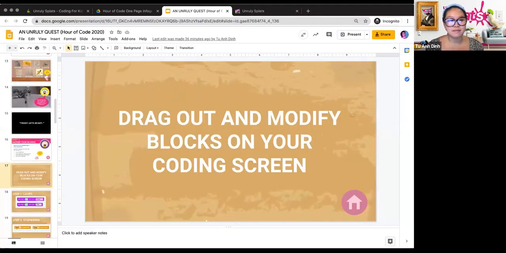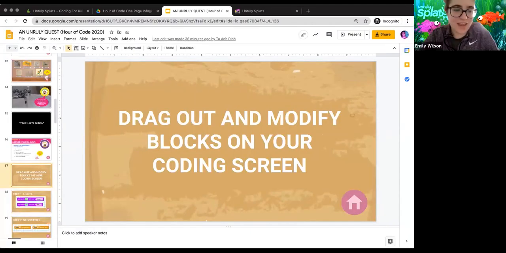Awesome. Okay, so I'm going to hop between some tabs here, and we are going to be dragging out blocks and then modifying little parts of them. You don't need to do anything with the blocks on your screen at this point. This is just getting students ready to use those blocks later. So you can just drag them out and leave them.